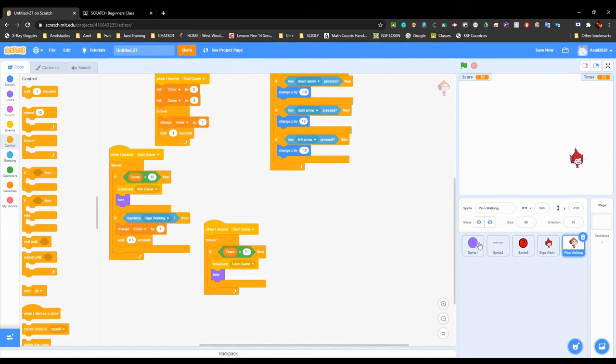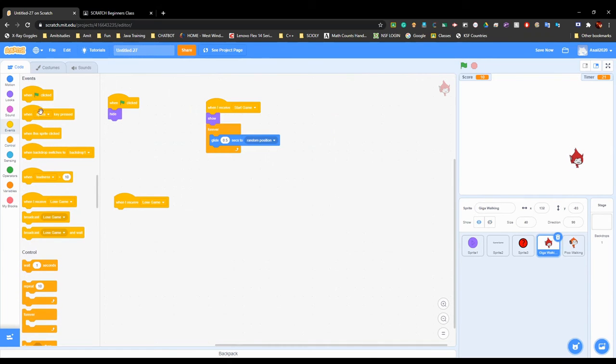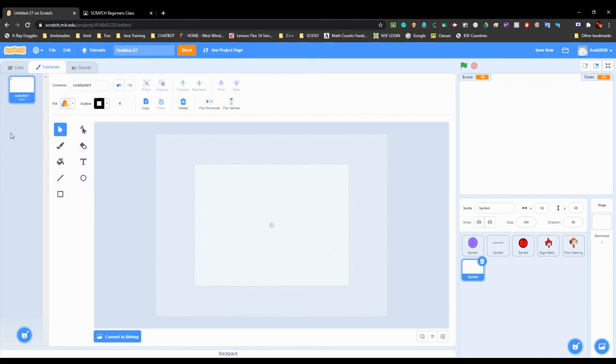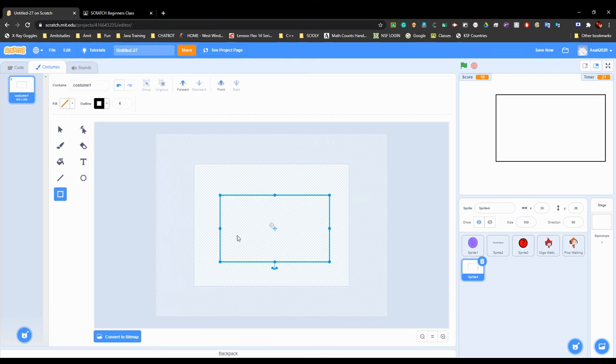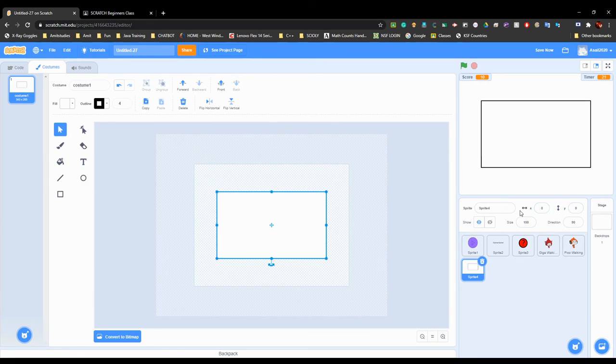Okay, so now we're just gonna say, if I receive lose game, hide. Duplicate this, so that when I win game, also hide. Now I need an end screen. So we're gonna go over here, we're gonna get a box, simple, like that. Maybe fill it in with some white, and then select this, put it here.